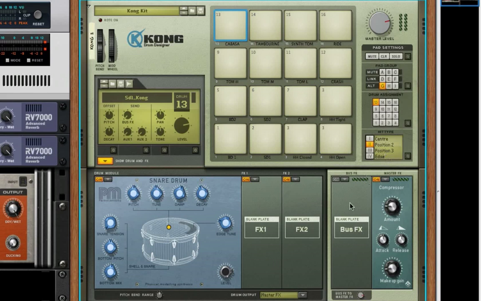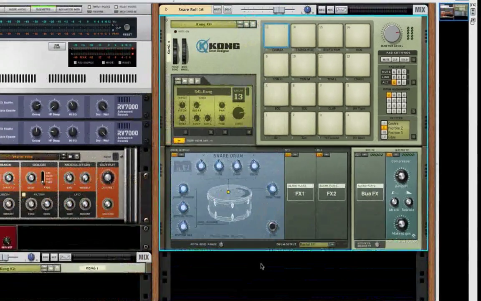And anytime you want to edit it slightly, you just go right in here to your drum programmer and tweak the damping, the decay, maybe the snare tension, bottom pitch, just ever so slightly. Not so much that it's drastic, but it's noticeable, just barely. And then it will add a variation to your snare roll and make it sound better, in my opinion.